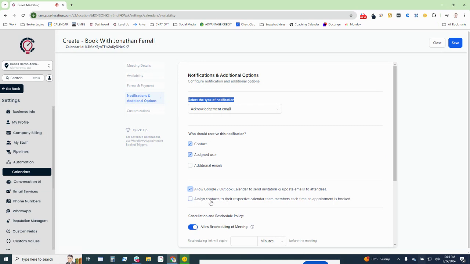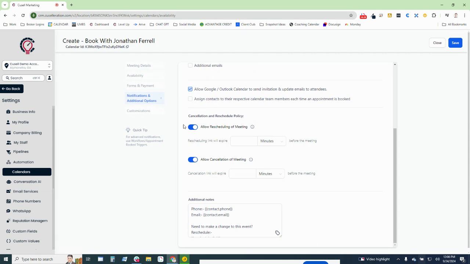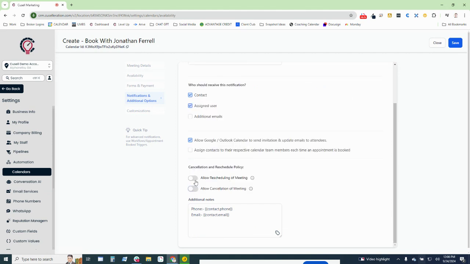And if you are doing a round robin calendar, there's a section that says assign contacts to the representative calendar team members each time an appointment is booked. If you have a team, highly recommend clicking on this so that way the calendar assigns the user to the contact. Okay. Now you can allow for rescheduling or cancellation. Okay, you can turn that off. Personally, I don't, but you can.